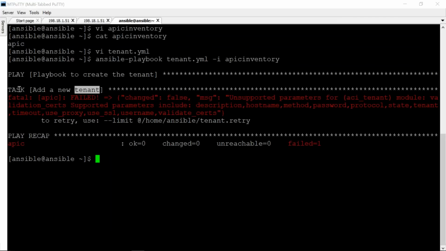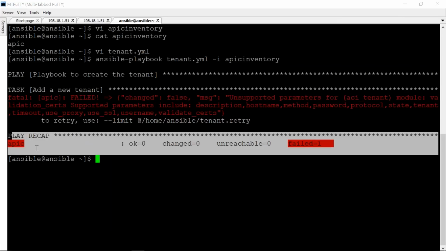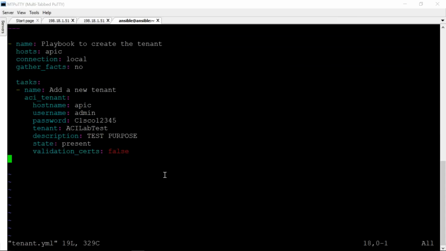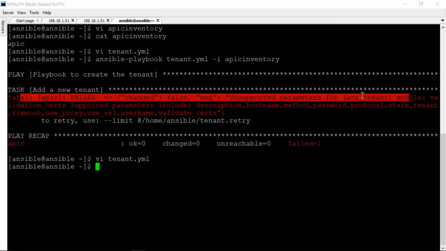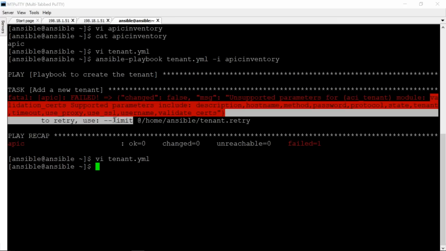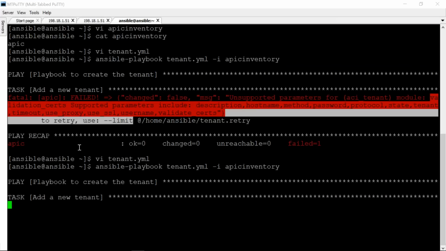Add a new tenant. It tried to run that program and it has some issue, so it failed. Let's correct that. The only thing that I can see here is that we have some issue in this particular command. It should be validate_certs, and if you go back, you can see here that some error is there, unsupported parameter for module inside the validation certification. So this was the unsupported one. After correcting, let's run that.